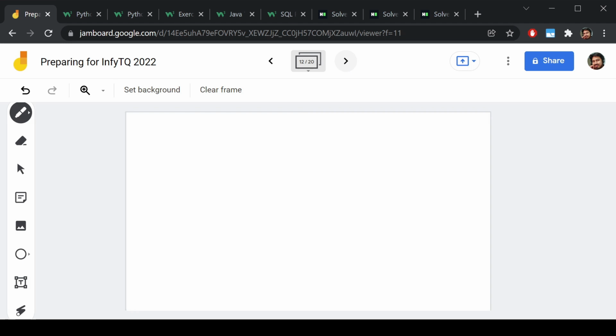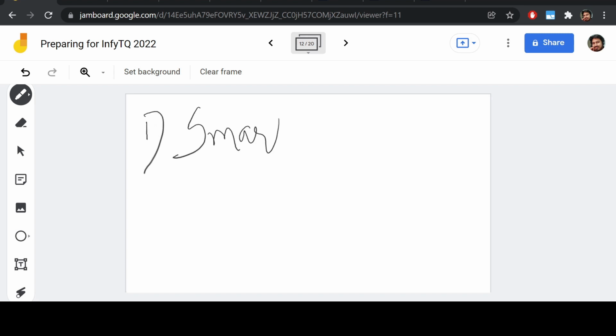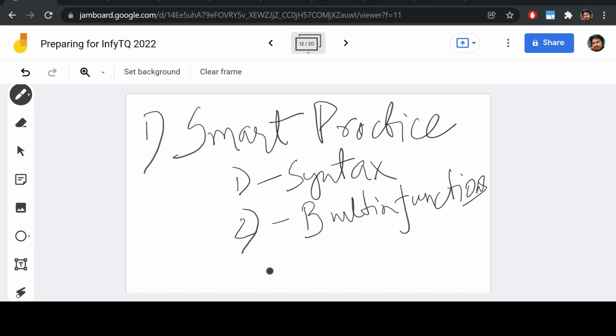So let us summarize what I said. The first thing is smart practice. I want you to do smart practice. How do you do this smart practice? As I said, first, revisit the syntax. Do not make syntactic errors. That should be your first objective. Second, try to use as many built-in functions as possible. So structure your logic so that it relies on built-in functions more.